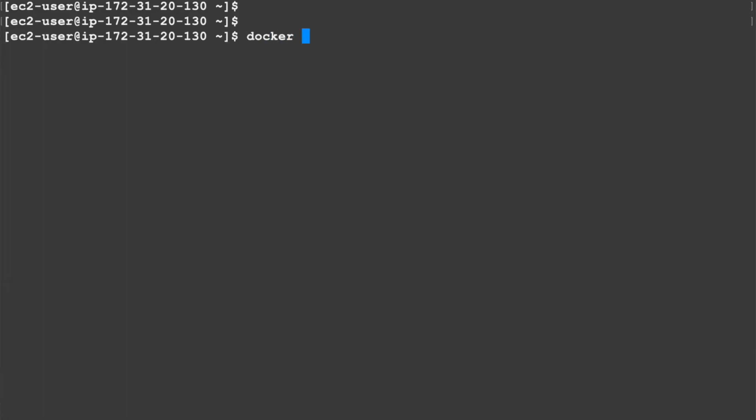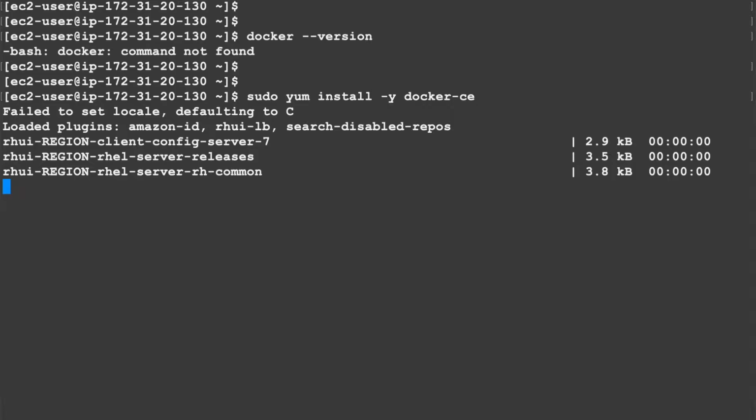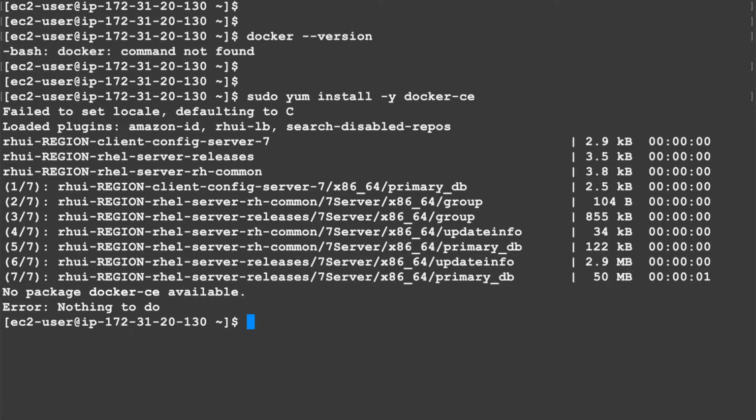Now if I run docker --version, it should show me that the command is not found. And if I try to run sudo yum install -y docker-ce, which is the community edition, I'm not downloading the enterprise edition. So it should give me an error at the end of the processing because the Red Hat repository does not have docker-ce available. So if you see here, it is showing no package docker-ce is available because this Red Hat Enterprise Linux yum repository does not have Docker listed in it.